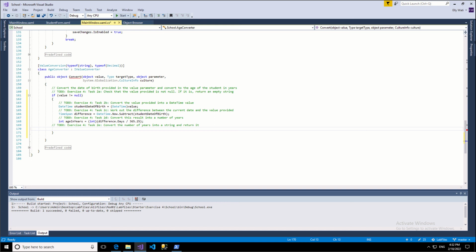Now the next one is to write return ageInYears, converted to string, because the text box to display the age accepts a string instead of an integer, so we have to convert it into a string.